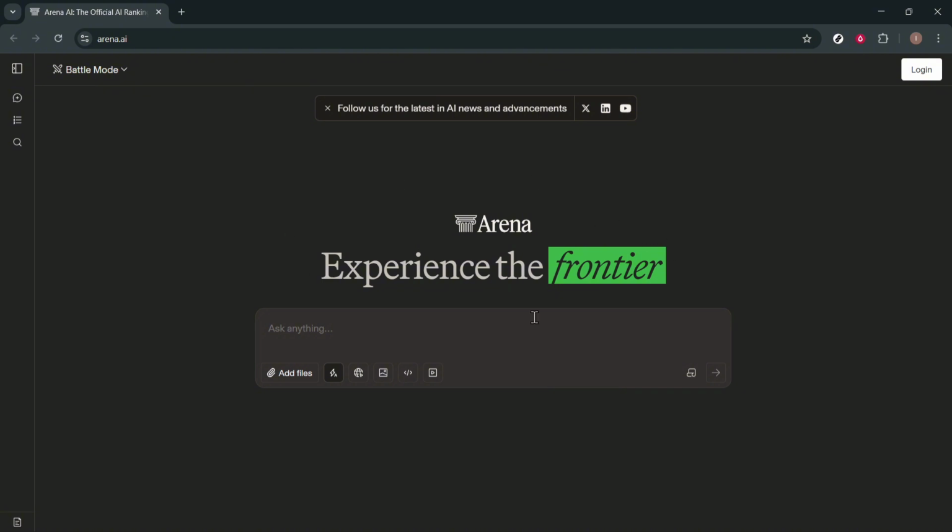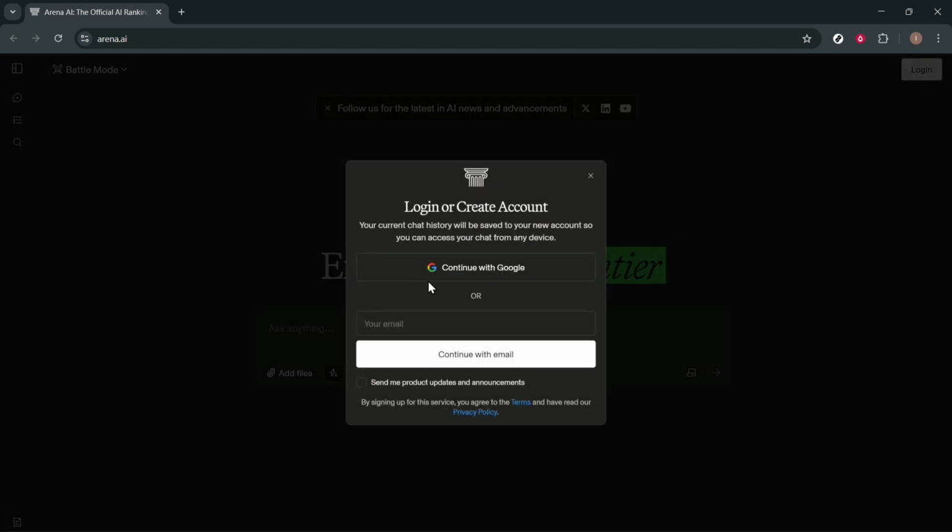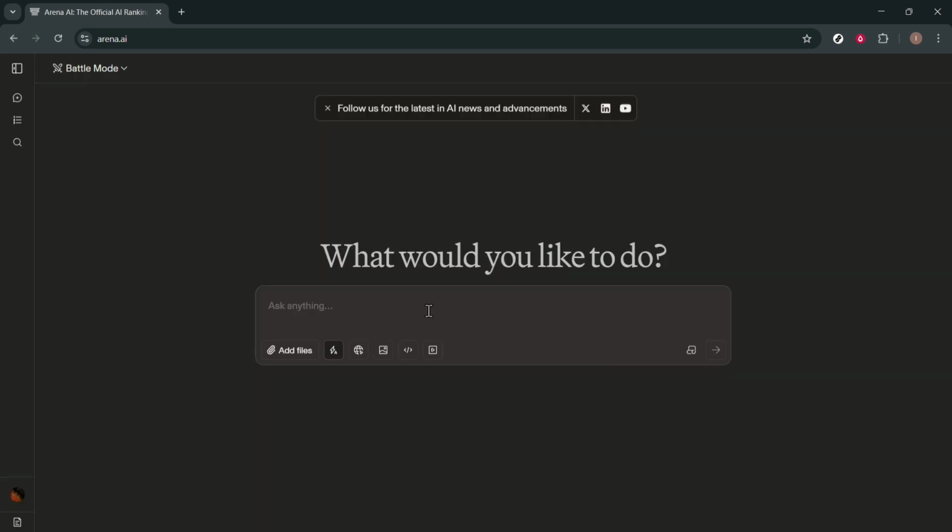Create a free account with your email or Google login. So, you'd be able to find this login button at the top right. Simply click on this and then select a login method. Once you're signed in to your account, you'll have access to multiple AI models instantly.